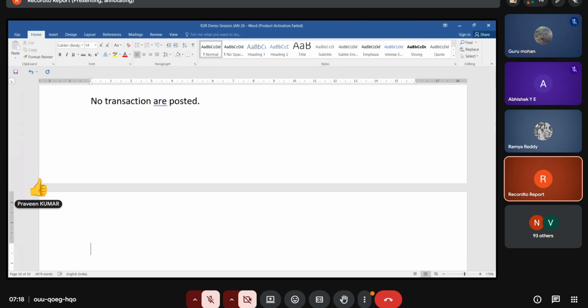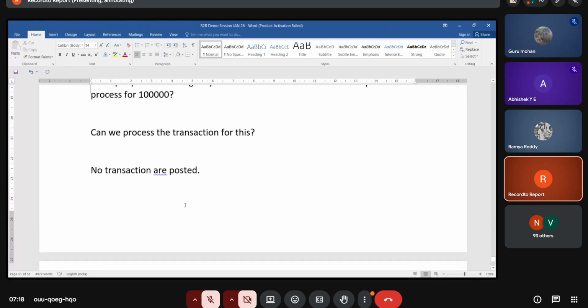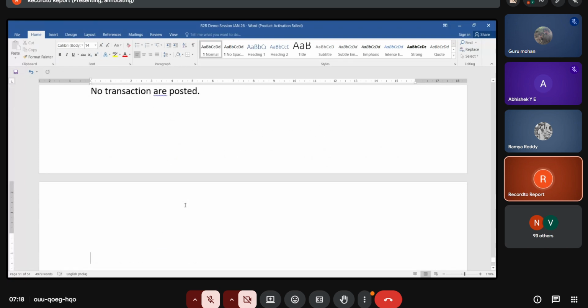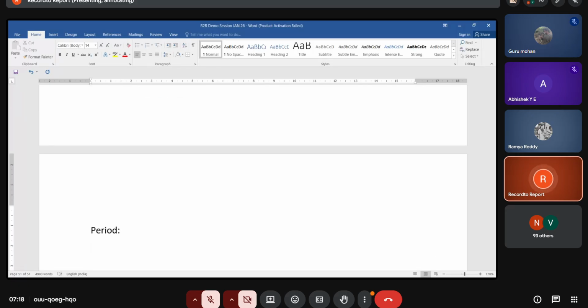So this is about the reference, guys. Now we need to update the accounting period. We discussed that accounting period is the same. There is one option in Oracle called period, where we need to update P1, P2, P3, P4, P5.